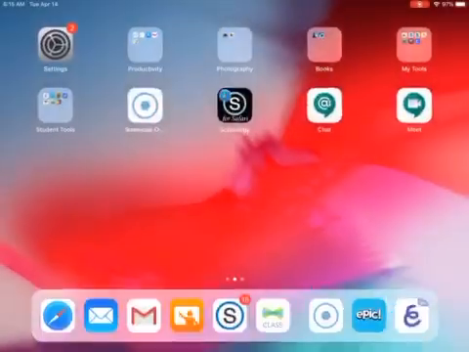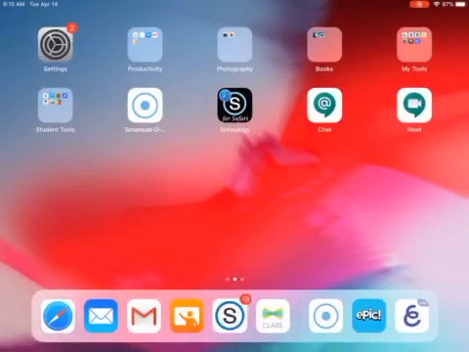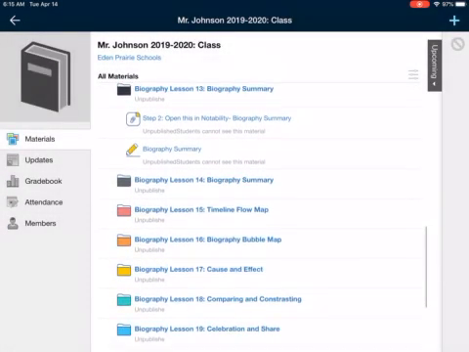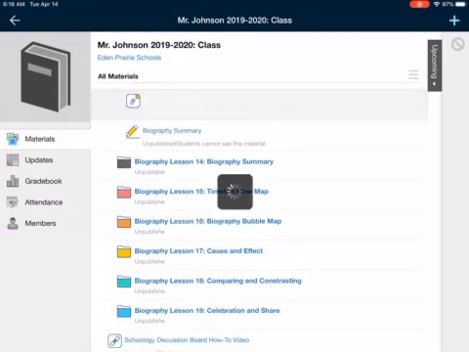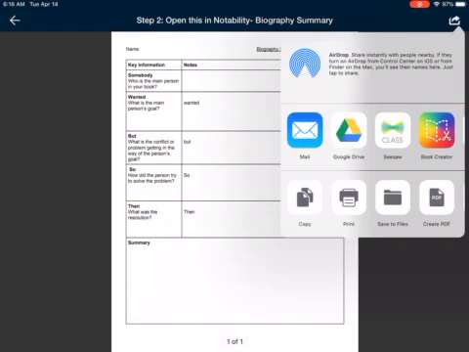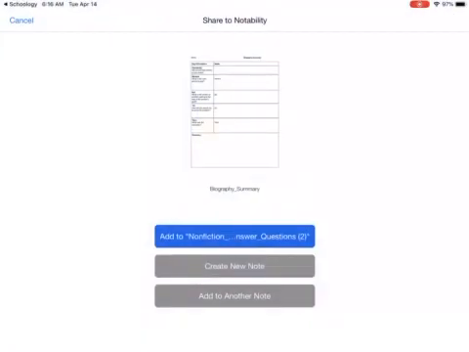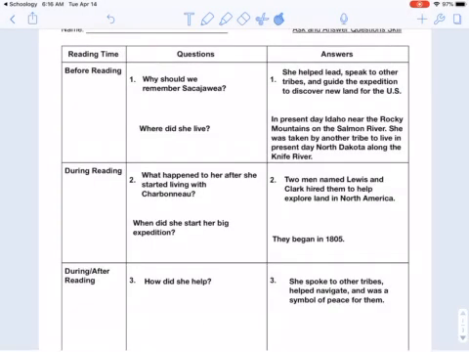And as we are doing those goals today, we're going to be doing this for Schoology. We are going to be doing a summary. I'm going to show you what our graphic organizer looks like. Make sure you send it to Notability. Now you're going to see create new note. Top right corner, hit import.